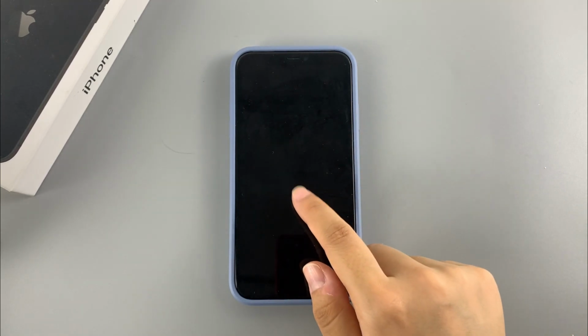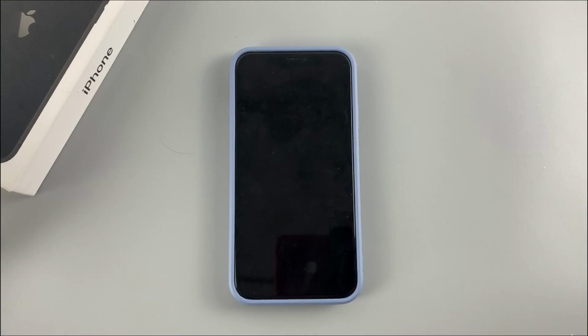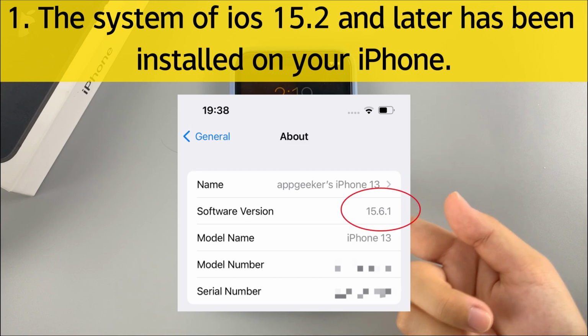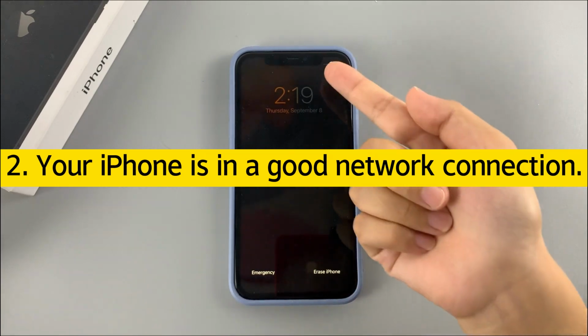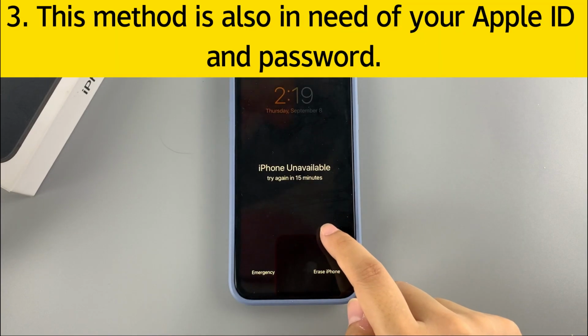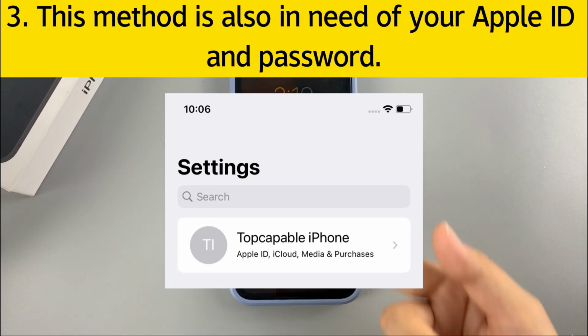Now, let's dive in. The most straightforward way is to use the Erase iPhone option to restore your device. If you want to take this approach, your iPhone has to meet the following terms. 1. iOS 15.2 or later is installed on your iPhone. 2. Your iPhone has a good network connection. 3. This method also needs your Apple ID and password.